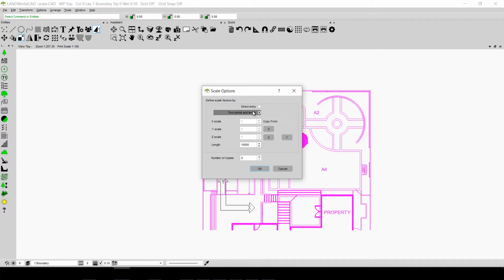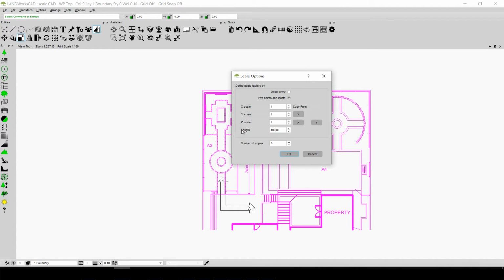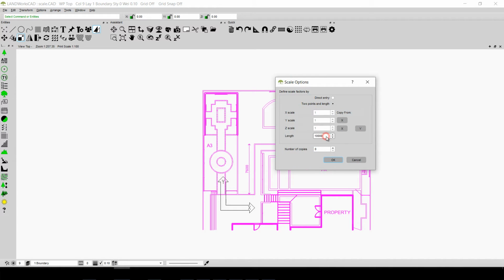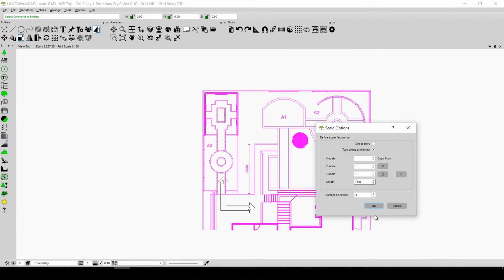Now I can see that there are two options here. The first option says direct entry, right? And the second option says 2 points and length. As I already know the length of this line, I'm going to use the second option here. In this option, we have to enter the length of the line, which would be 7,600 millimeters. We need to change the length of the line to this length, which is 7,600 millimeters. The number of copies needs to be 0 because I don't need any more copies of this drawing.